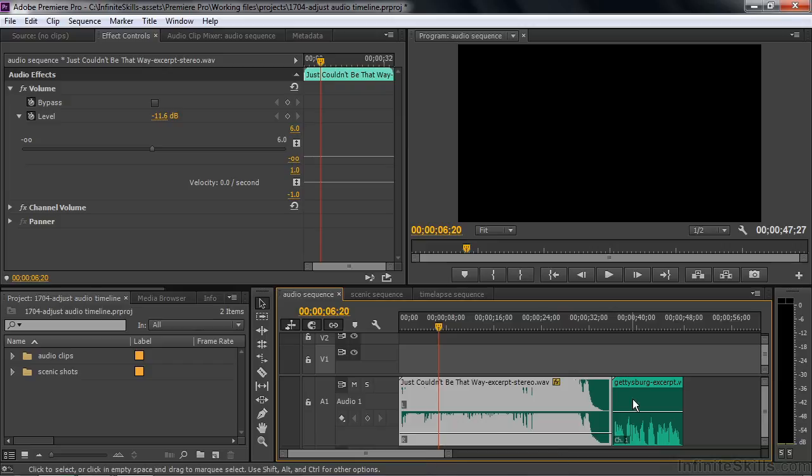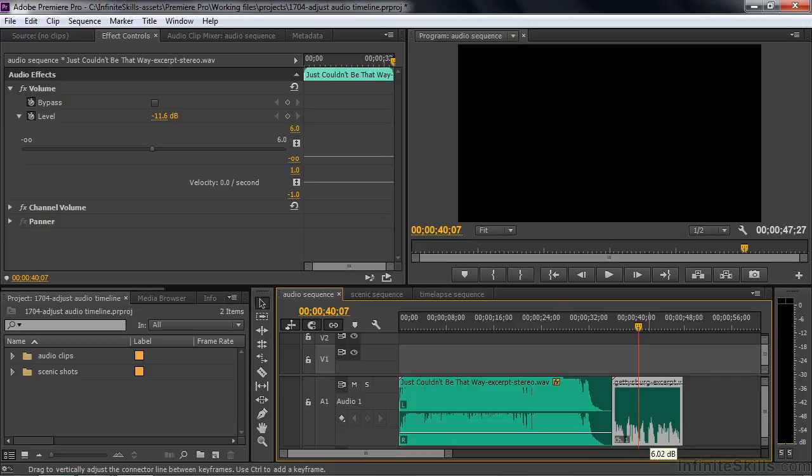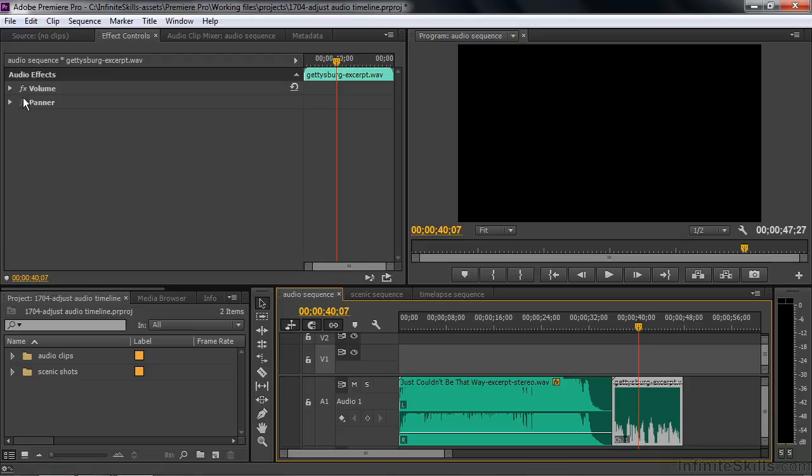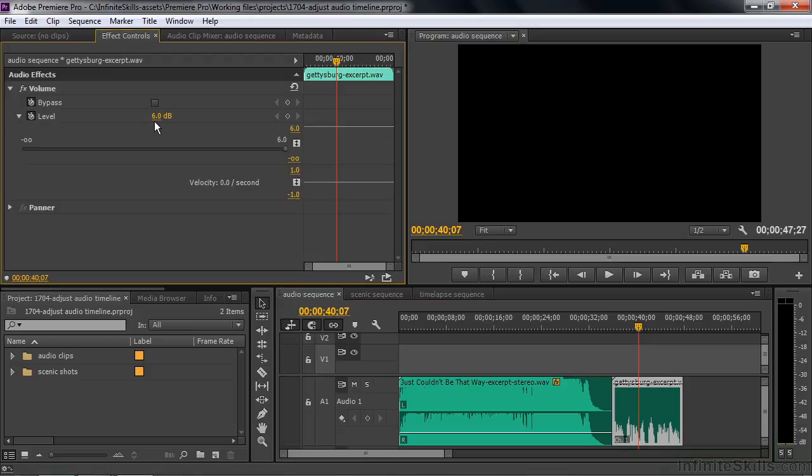Let's do the same thing here with Gettysburg. The volume's kind of low here. You can see it's low there. So I want to raise the volume. So I'm going to hover my cursor here until it turns into that double-headed arrow and lift it up. But as far as I can go is 6.02, which is the same level that you go up here inside the Effect Controls panel. Let me open that up. The highest you can go is 6.0 here, which is actually 6.02. That's as far as you can go, which is really not as far as we want to go.